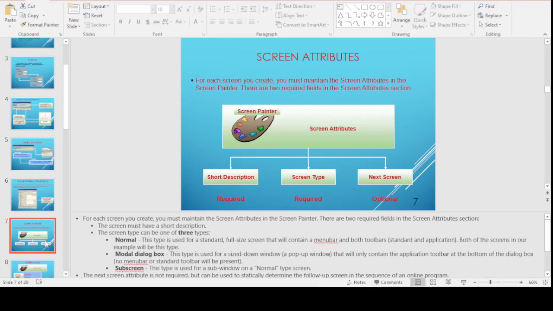First of all, give the screen a short description, and second, we have to give the screen type. There are three types of screen. Number one, normal. Number two, modal dialog box. And number three, subscreen. The normal type is used as a full screen that will contain a menu bar and both toolbars, I mean standard and application. Both of our screens, for example, will be this type.